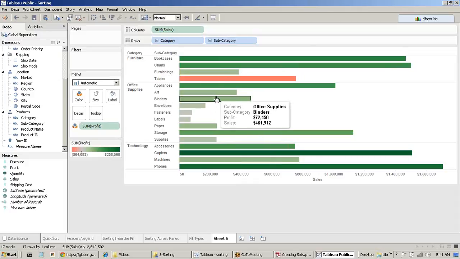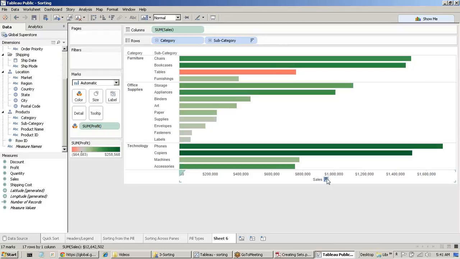So how do you do that? The simplest way of sorting data is you look on the axis. Whenever there is a measure on the axis, you will get this symbol. You can sort it here. You can click on this sort, and you can see the data automatically got sorted.